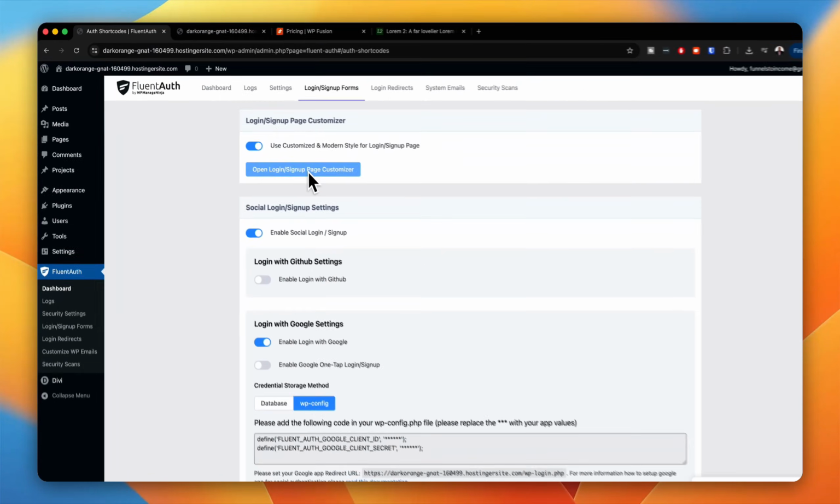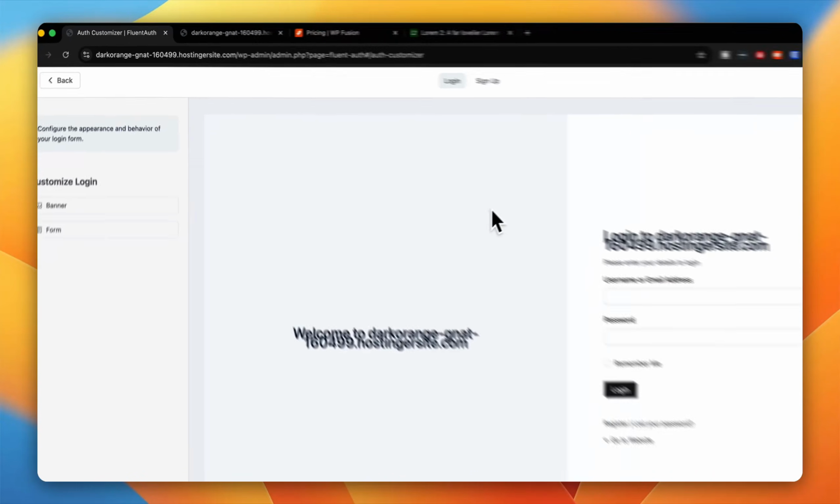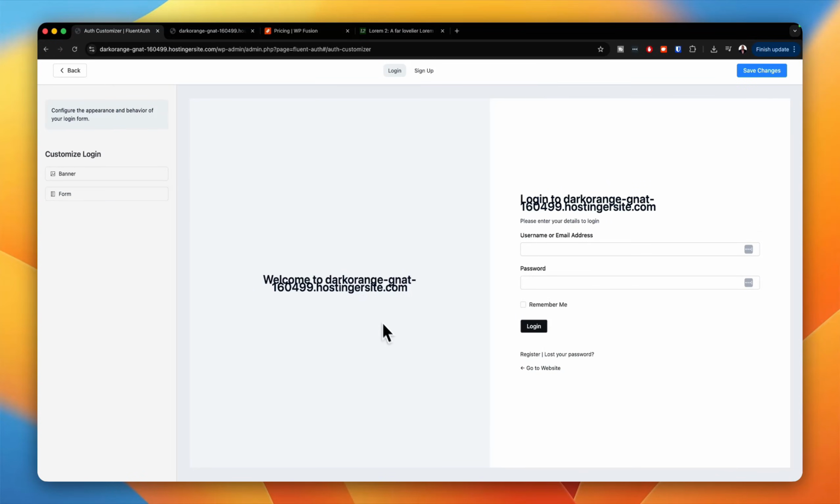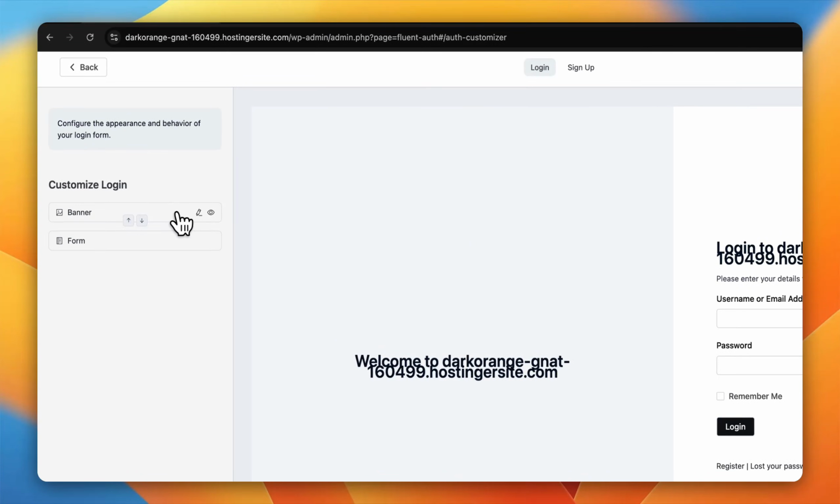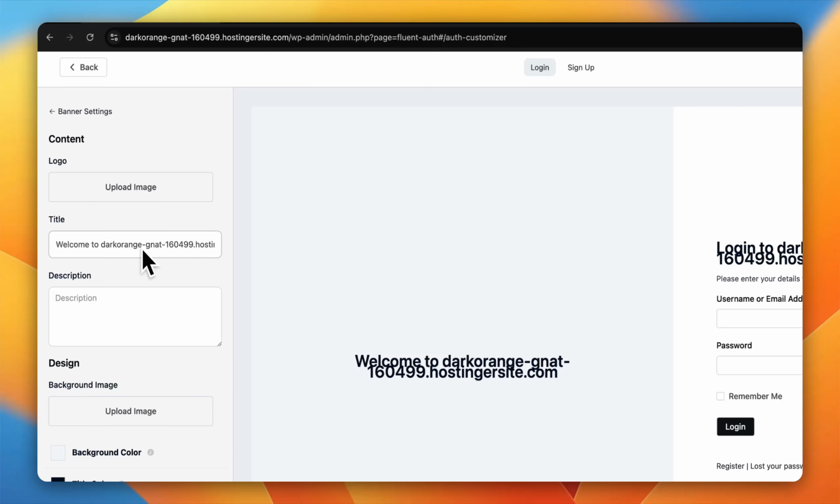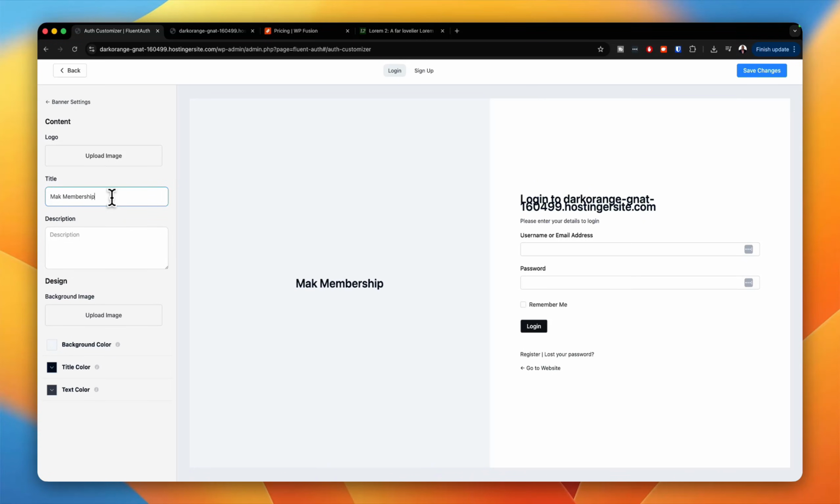Next, I'm going to activate this, and this is going to open up our page customizer because I want my login page to at least have some sort of a design on it. So I'm going to open now my page customizer here. So this is the login that we're going to get, and we can pretty much go in and customize the banner here. So I'm going to click on this little pencil icon, and this welcome message. I'm just going to call this Mac membership.